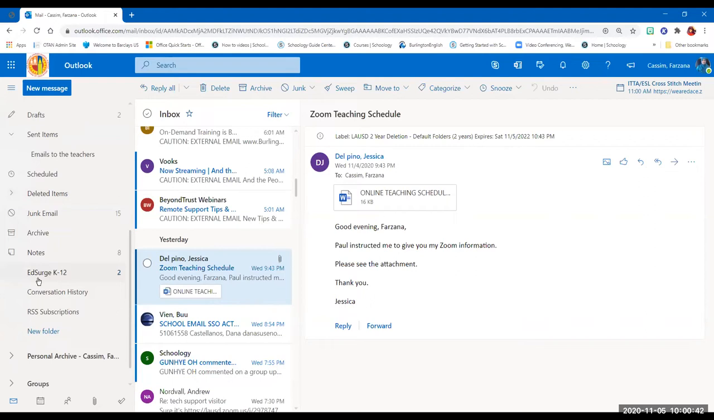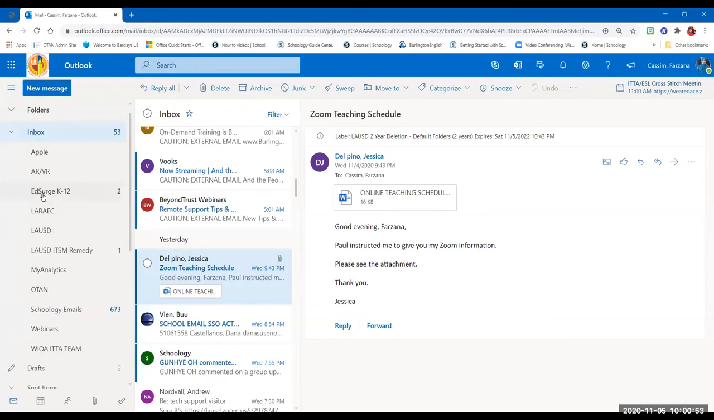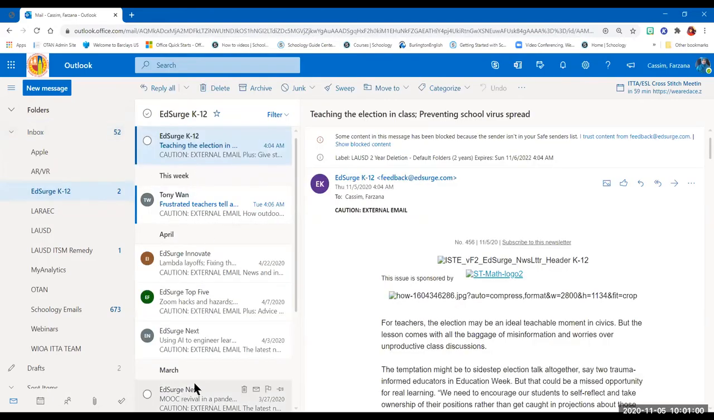Therefore, I have to go down, just scroll down. You will see your folder. Simply drag it up. Just drag it up all the way to inbox. That means EdSearch will become one of the folders. And here it is, EdSearch. Anything to do with EdSearch is here.